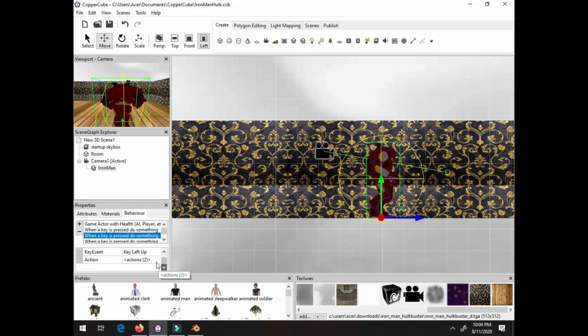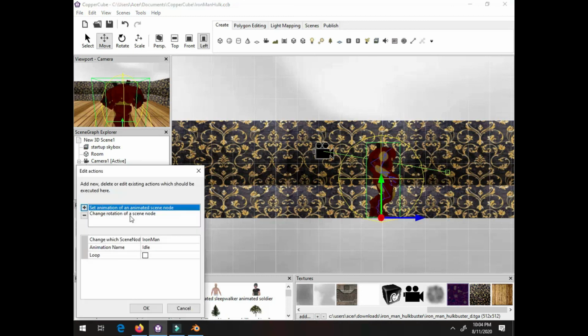So what it's going to do is set animation of animated scene node, change rotation of the scene node. So on the set animation, it's going to go to idle, which is going to go to a regular standing of the character. And the rotation is the same as what I put for W already. Okay.